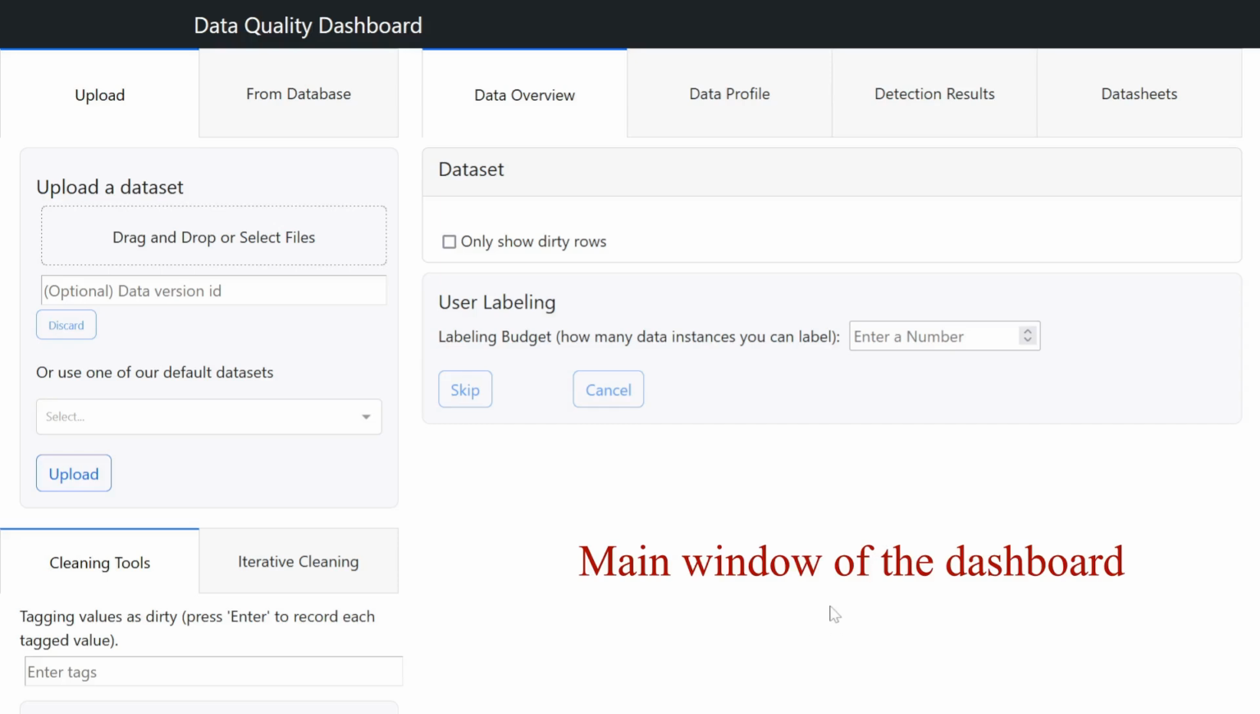Welcome to this demo of our data quality dashboard. This is the main window of our dashboard. On the left side, you have three options to load the input data.